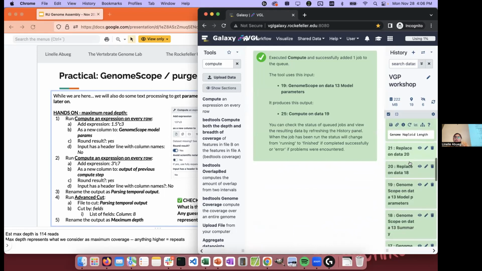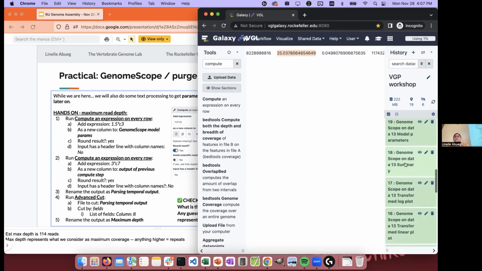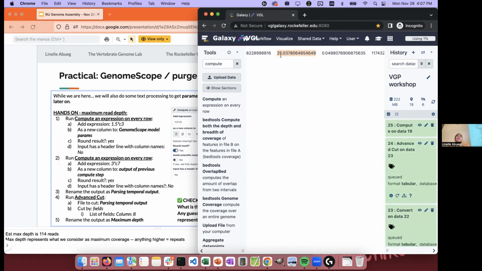Let's take a look. This is the model parameters file. I don't remember the format of this file. Shirley, do you remember what the columns mean? Well, this one's the haploid one. This is 25, that's our haploid coverage. I just don't remember what the other ones are. One of them is error. Yeah. We're operating on our haploid one here.